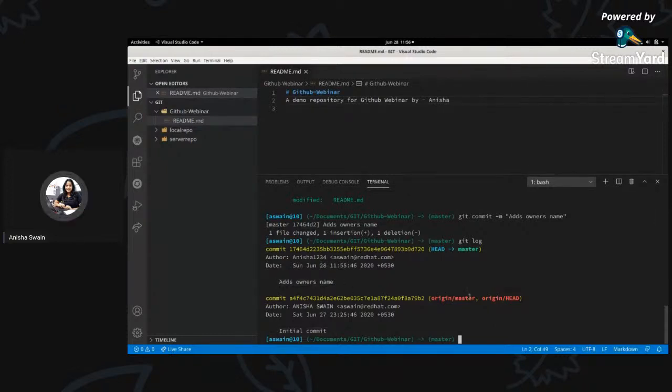We can do our own commit here, like "adds owner name". You see it shows different branch names over here, right? It says that the head of origin master, the remote branch, is updated till this commit, and the head of your local master is here in this commit ID. It also shows the author name and the commit date, on which date you committed the changes.